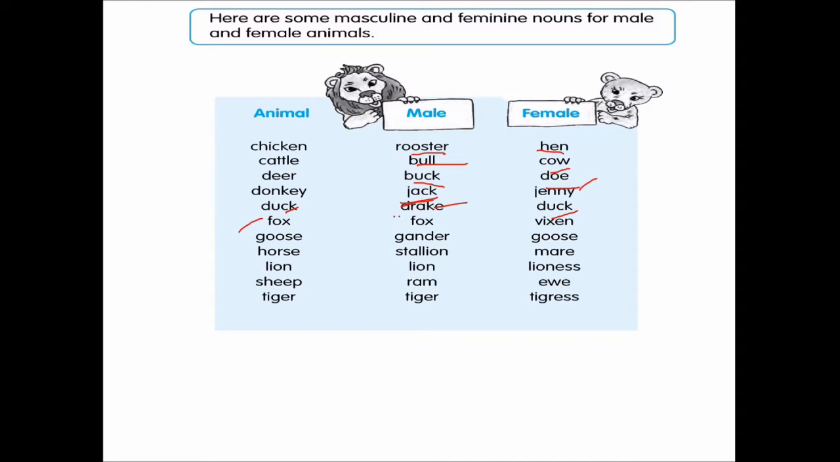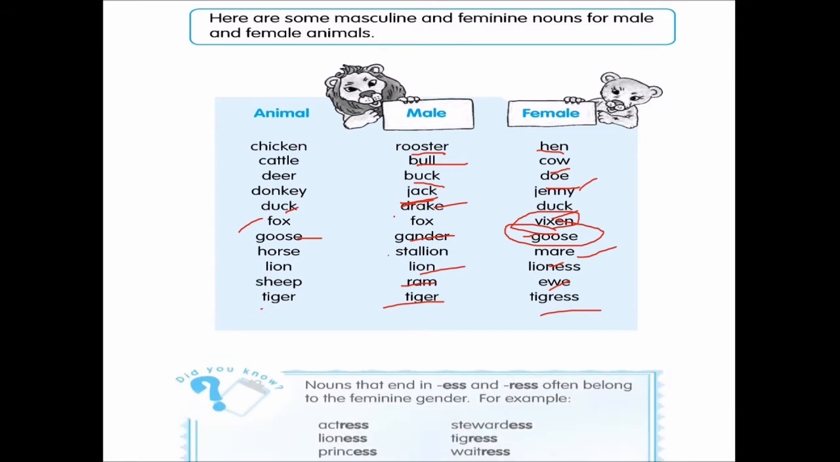Fox. The male will be fox, and the female will be vixen, V-I-X-E-N. For goose, the male will be gander, and female will be goose. Horse, the male will be stallion, and female will be mare. Lion will be lion, and the female will be lioness. Sheep, the male will be ram, and the female ewe. Tiger will be tiger, male, but for female it will be tigress.